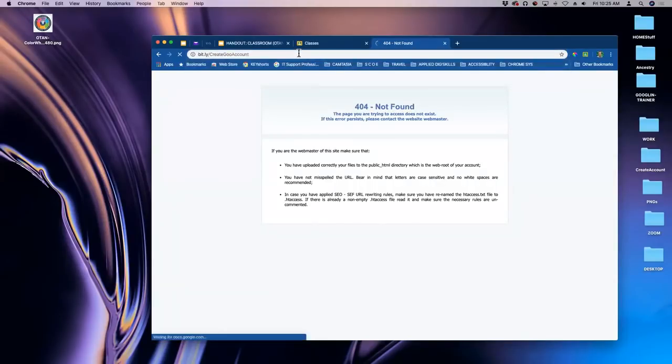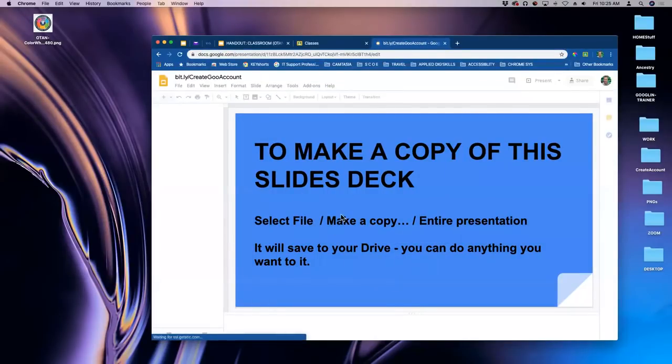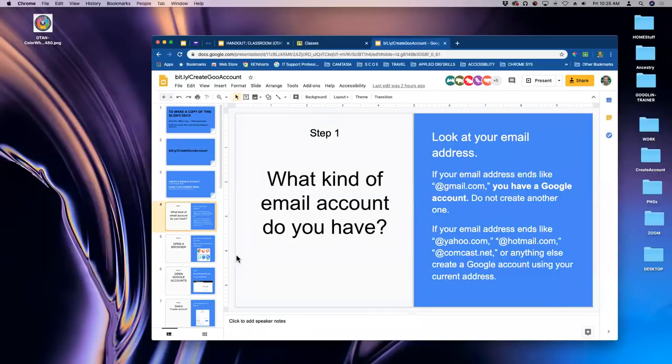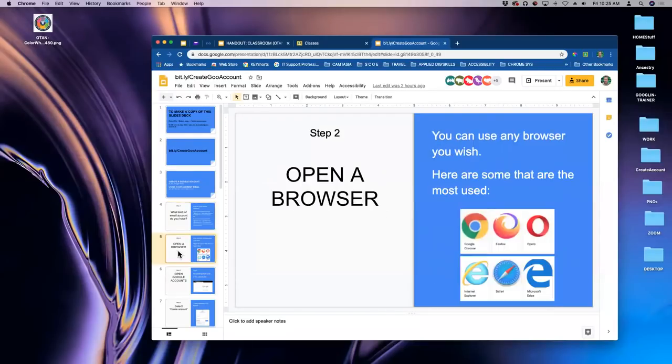Are there instructions? So these are the instructions. Here we go. So they have to look at their email address. If it doesn't end in gmail.com, then they would open a browser, and it's just what I did. If they already have a Gmail, then they're ready to go. They don't have to do anything, okay? This is not how to set up a classroom account. This is how to set up a prerequisite, okay?